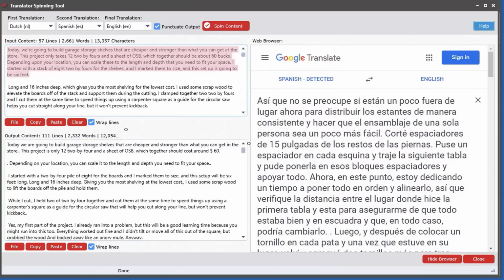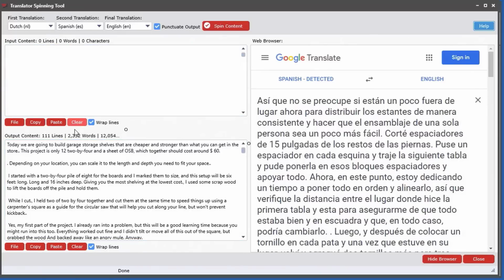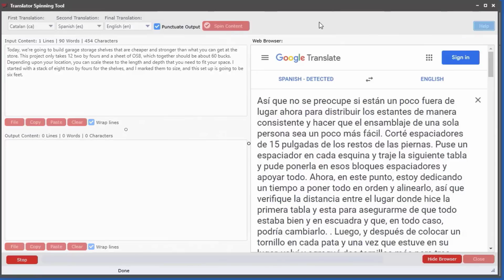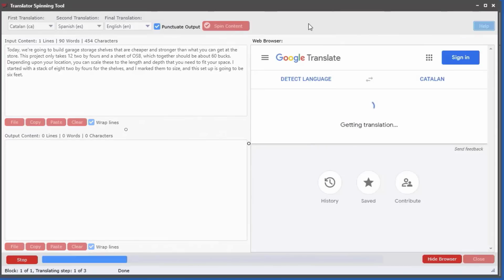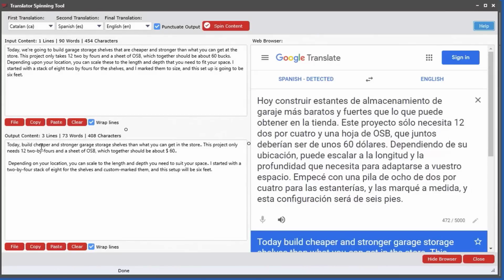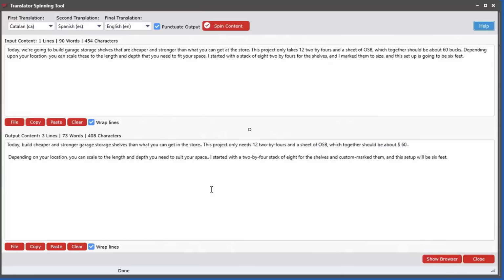So if we just took that, for example, if I just copied that, clear, and we can try some other random content here, and we could see how it does. Today, build cheaper and stronger garage storage shelves than what you can get in the store. So, I mean, it's changing it a little differently. Like I said, just play around with the different options and you'll get what you need.